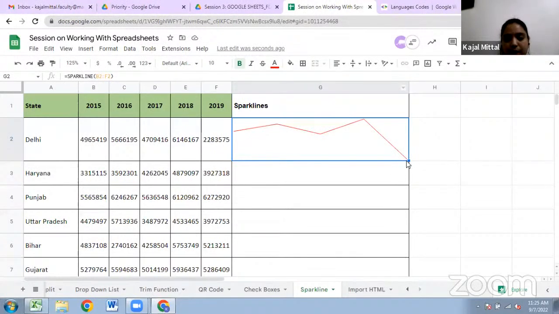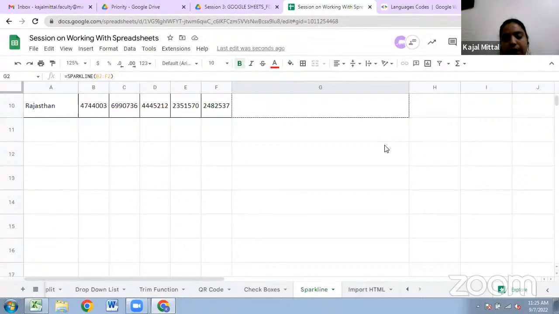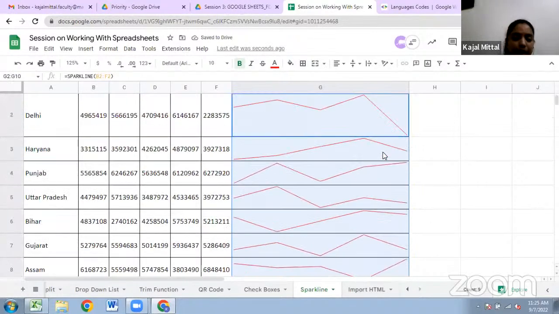आप क्या कर सकते हैं? आप इसको simply और बाकी states के लिए भी drag कर सकते हैं, and you will see the Sparkline for other states as well.